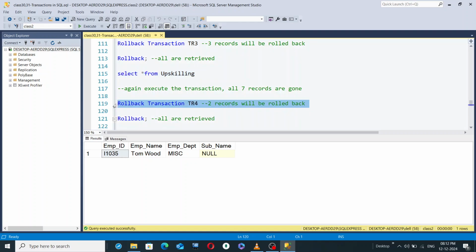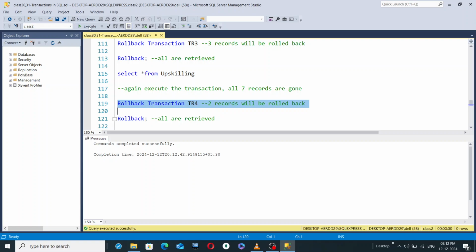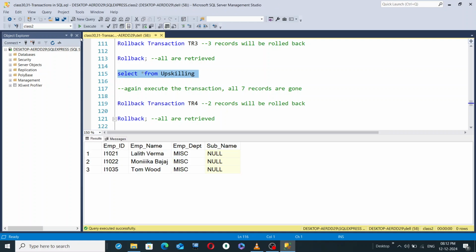Now line number 119, rollback transaction TR4. So what will happen? Only those two records which are under TR4 will be rolled back. Hit the execute button, and select line number 115 and hit the execute button. You see, initially we had only one row, now we have 3 rows. I1035, the entire row, was already there. Now this record I1021, which was under TR4, is rolled back. I1022, which was under TR4, has also been successfully rolled back.